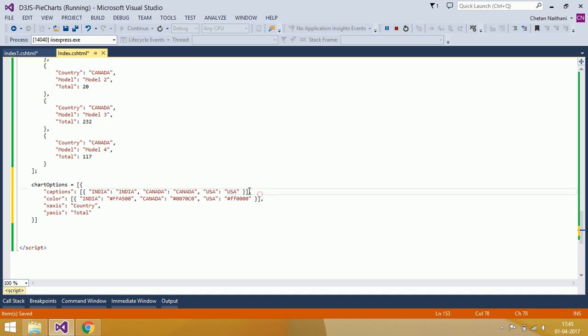So this is our first object. Then the second array is of colors. For example, you want to show India in orange color. Someone else may have a requirement to show India in a different color. So we have kept an array here so that it is easy to change this later on.